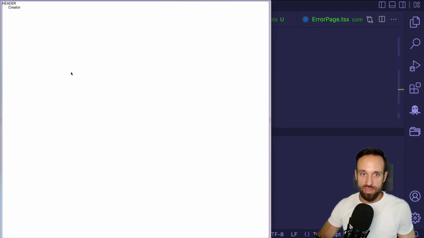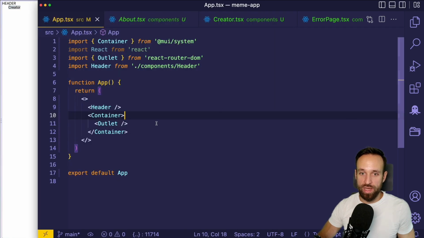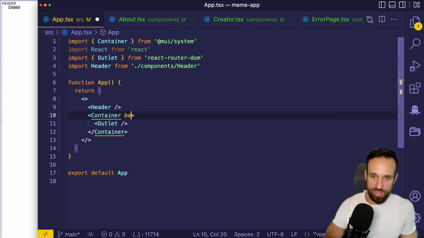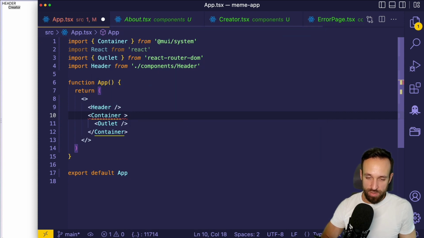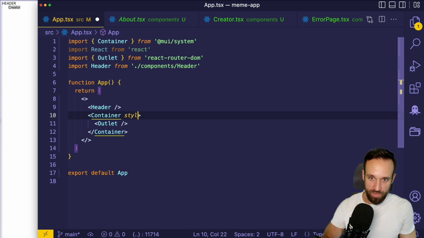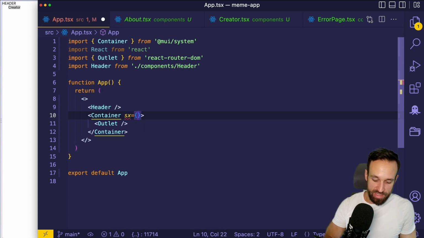So if I now go back here, we already see that this moved quite a tiny bit. Let's try if we can just, does it have something like background? No, but we can easily give it, well, actually we're usually using SX.